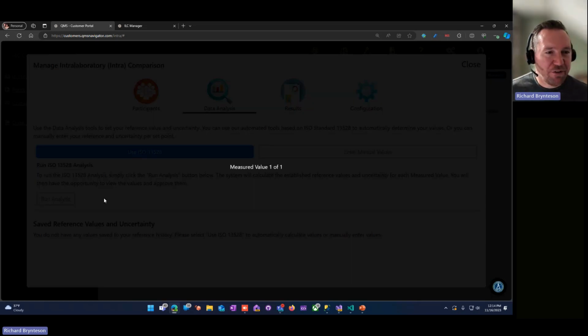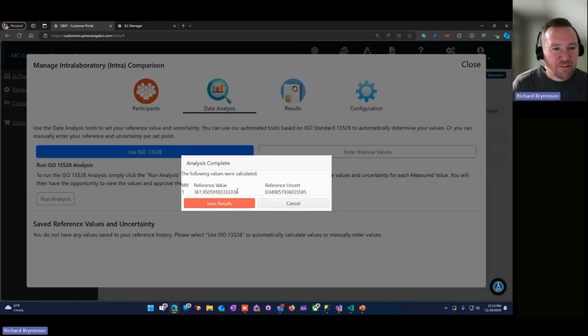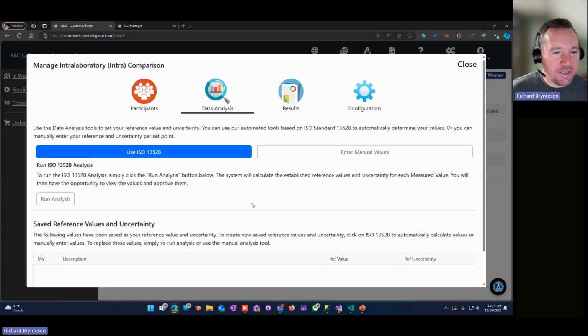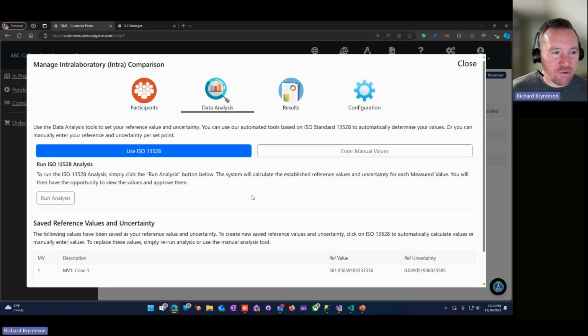So I'm going to say run analysis, and then it's going to come up and show me what my calculated reference value and calculated reference uncertainties are. If I'm happy with those, and there's not much you can really do at this point other than cancel out, I'm going to go ahead and hit save. And those are now saved as my reference values for this intra.